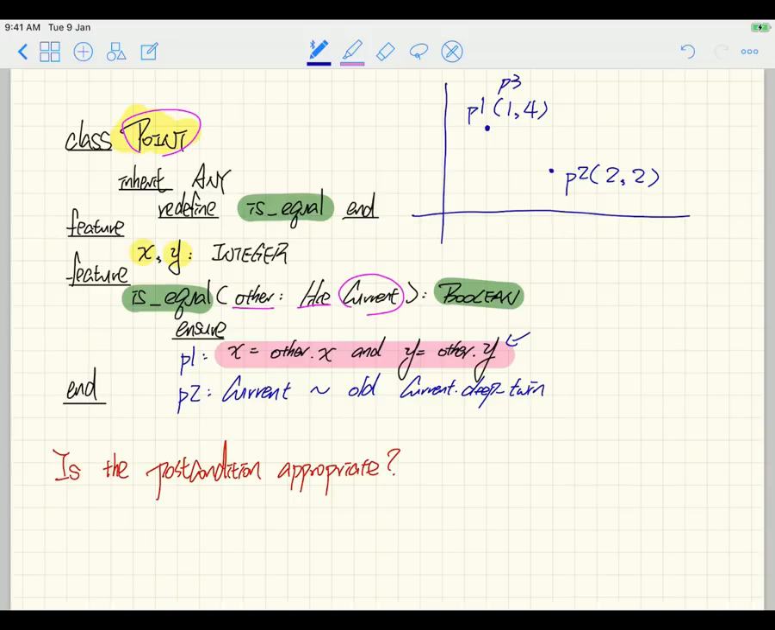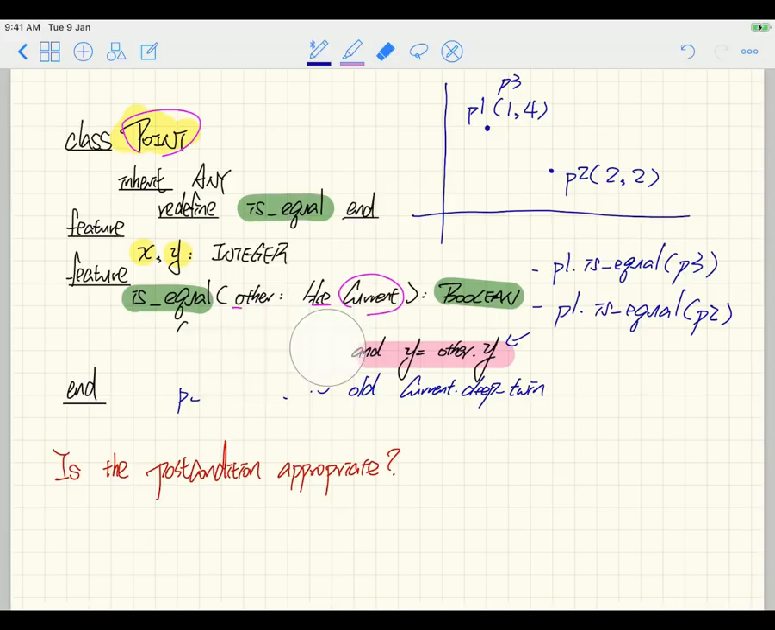Now, I want you to think about what's going to happen if I try to evaluate the pink postcondition when I say P1 dot is_equal P3, number one. And number two, what's going to happen if I say P1 dot is_equal P2? Before you look at the code, temporarily imagine the code doesn't exist. If I say P1 dot is_equal P3, what would you expect to happen at runtime? What would you expect to happen normally?